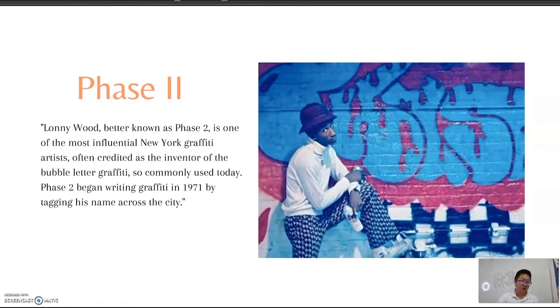The next artist I wanted to point out to everyone is Phase 2. His real name is Lonnie Wood, but he's better known as Phase 2, just like Zephyr has a nickname. He is one of the most influential New York graffiti artists, and he is often credited as the inventor of bubble letter graffiti. You see an example of his bubble letters right here behind a photo of him, where it's really round with all of the stylization in these letters. He also began writing graffiti in the 70s by tagging his name across the city, just like Zephyr did.